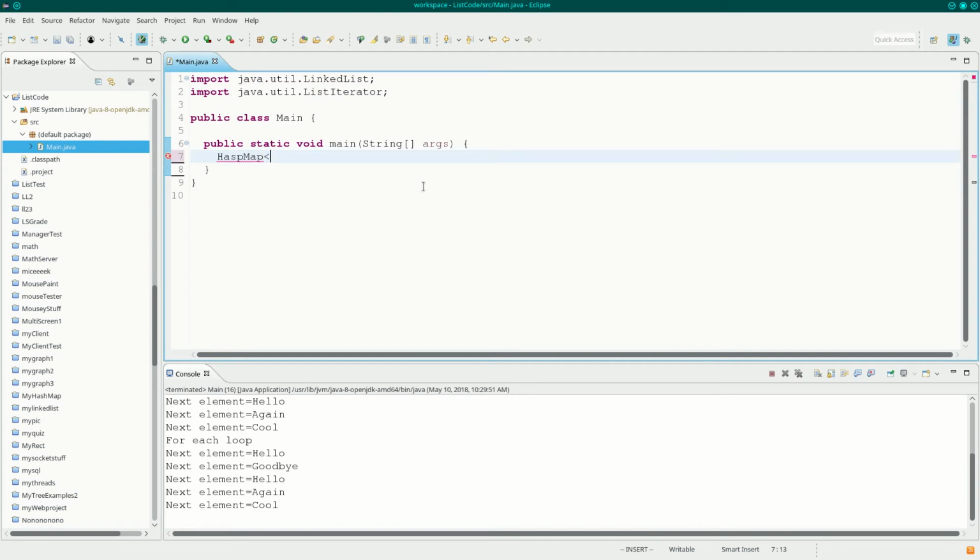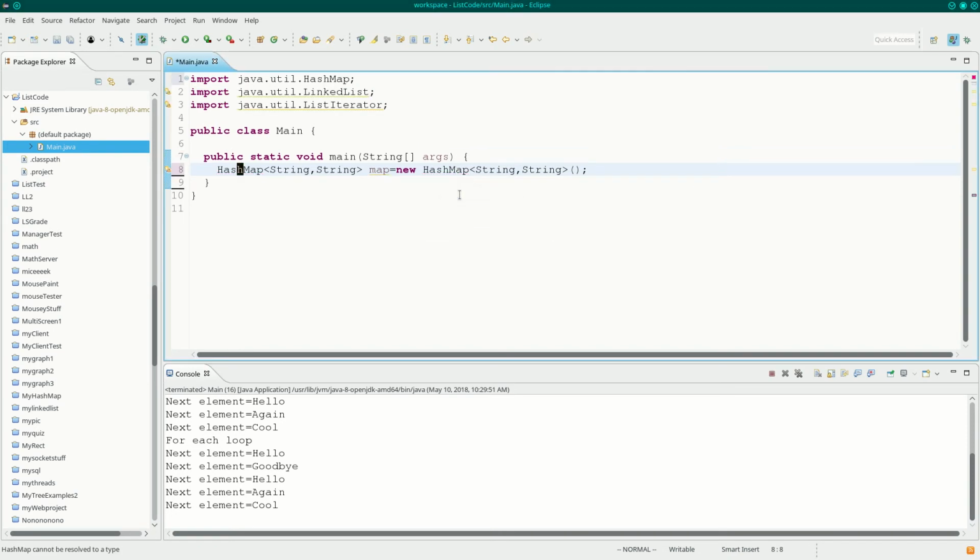So these are generic, right? And you have two types of things. You have a type of key and a type of data, so you have to specify both of those. So let's do a hash table keyed on strings that stores strings. HashMap. There we go. So there's a hash map. So we can say map.put.